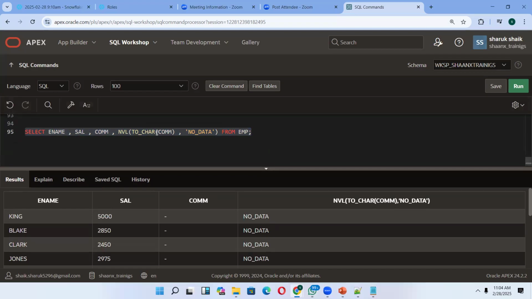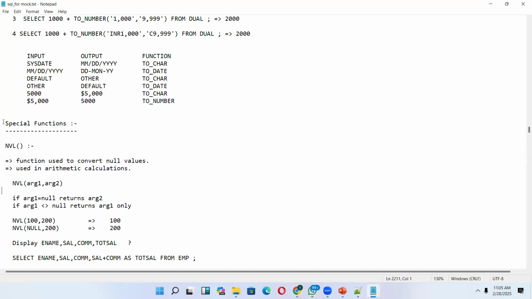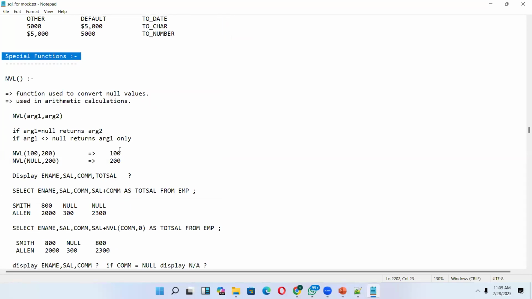Guys, this type of thing can confuse you. Commission is a number that I converted into character data type. And wherever I have a null, I'm passing characters. So both are characters. Both columns I have changed, right? The complete column I have changed to text data type, so there will be no problem. Understood or not? Okay, fine. That is about the NVL function, guys.